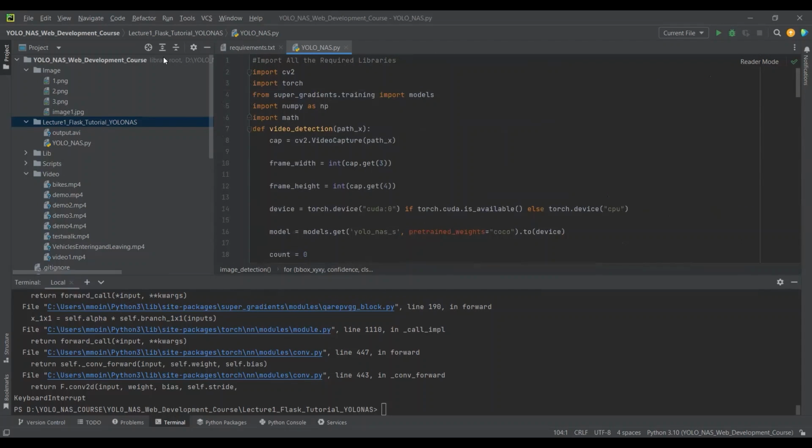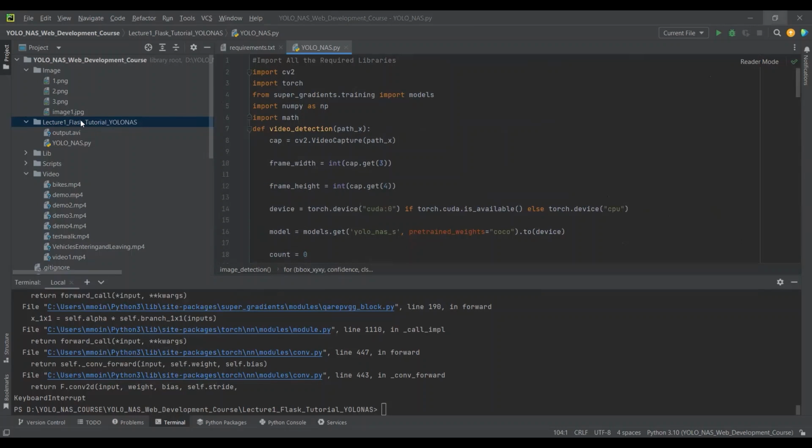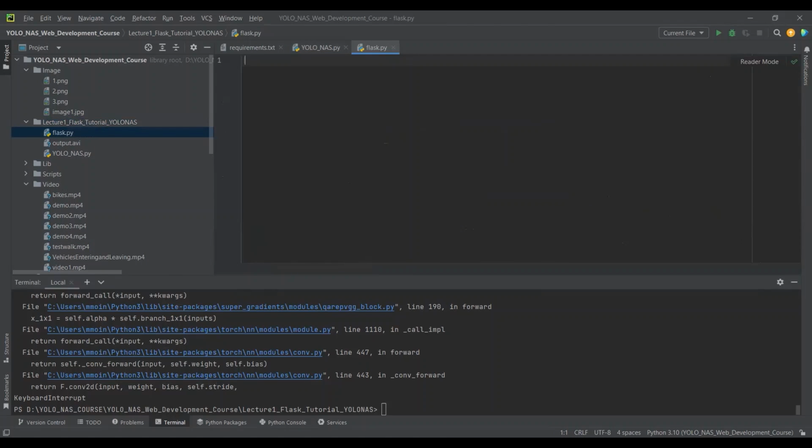Now I will create a file by the name flask.py, and we will see how we can integrate YOLO-NAS with Flask. So let me click over here and create a file by the name flask.py. As we are integrating YOLO-NAS with Flask, please make sure that you have Flask installed in your system, because it is necessary.